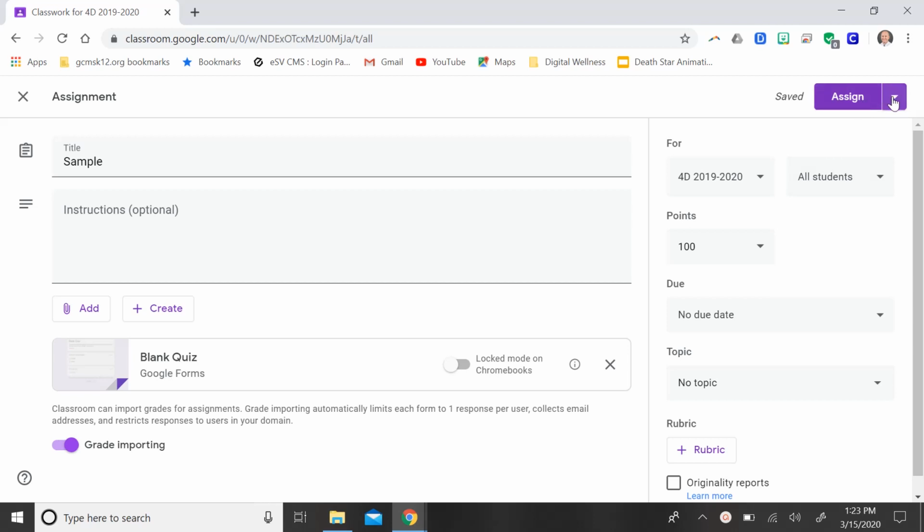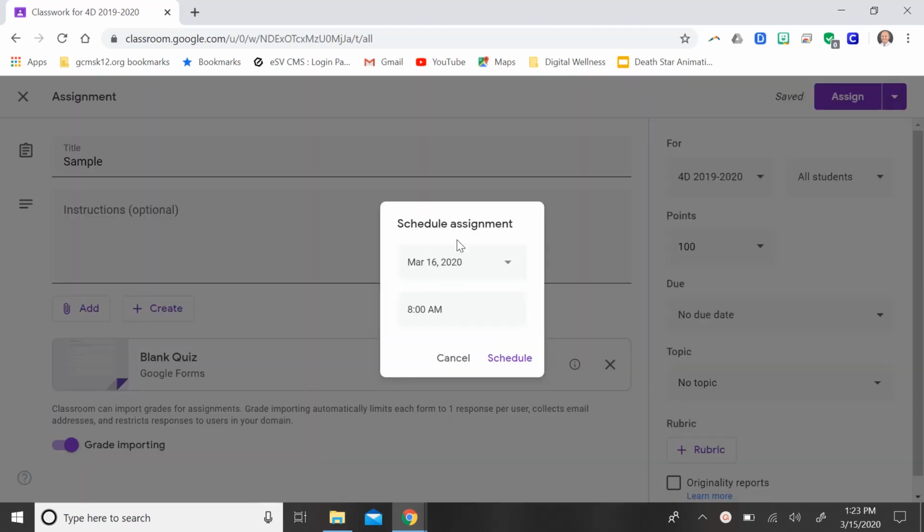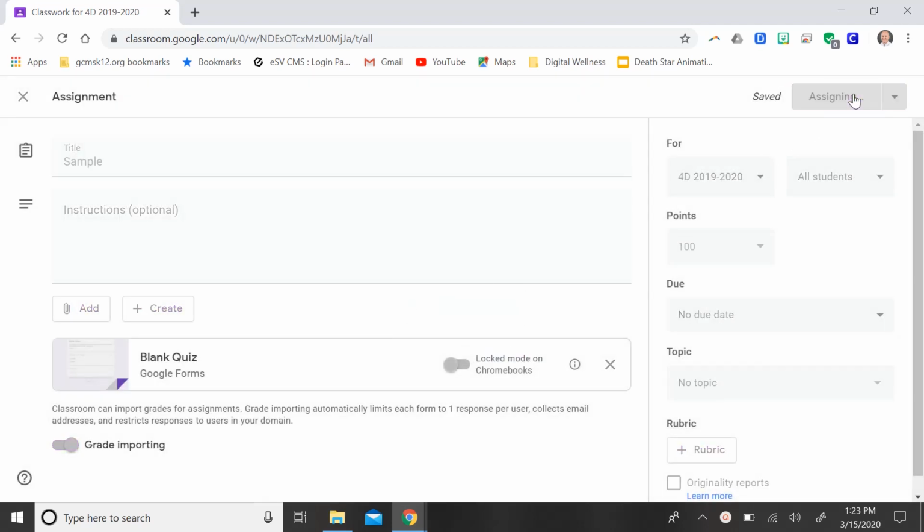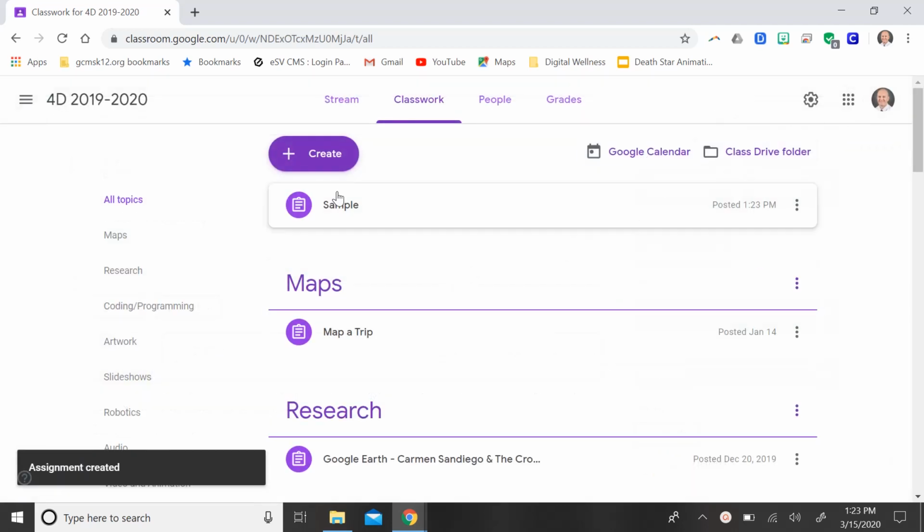One quick option is you can actually hit the arrow and you could assign it, which means it's available right now, or you could schedule it, which means it becomes available to students at a particular date and time. It's up to you how you want to do that. One thing to note, once you hit the assign button, that kind of takes care of how you distribute it, because now it's going to show up as an assignment for your students in Google Classroom.